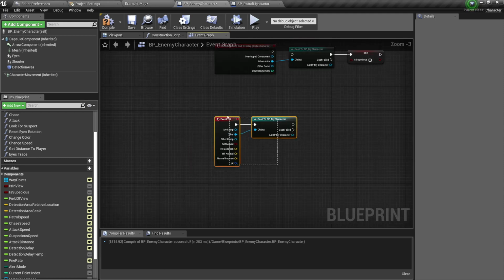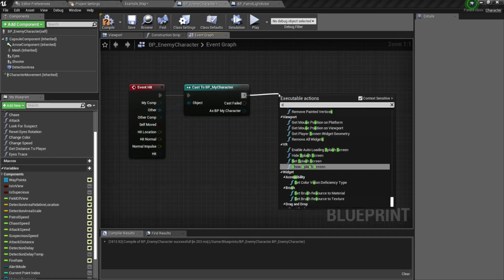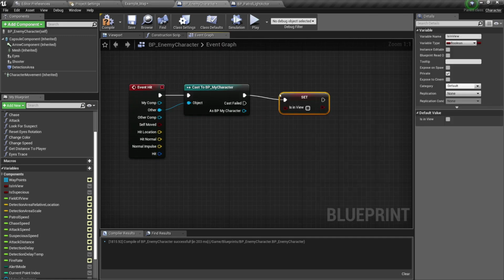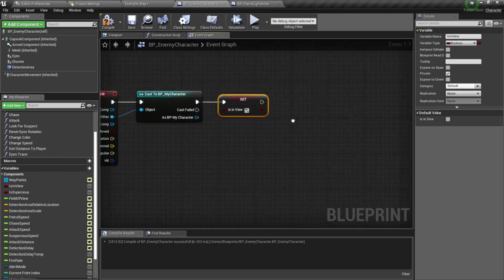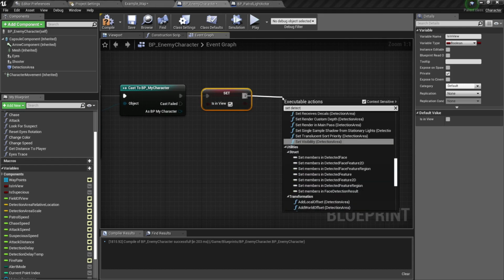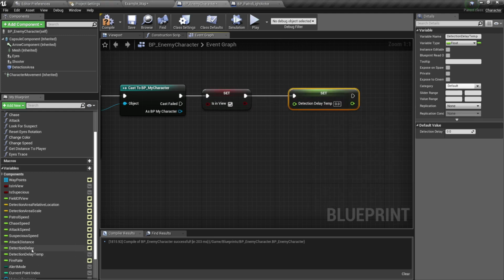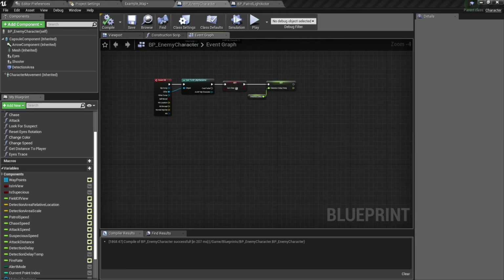So if we bump into the player in the game, then over here, I'm going to say set is in view to be equal to true, because the enemy bumped into the player, and that will be it. And from here, I'm going to say set detection delay, it's delay temp, voila, to the detection delay, which is this one over here, and plug it in, compile, and save that.